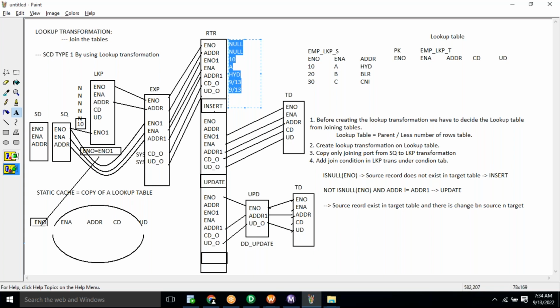These values the router will pass to the below groups, insert and update group. Now for these values here, which group will satisfy? Is it going to satisfy the insert group or update group? Insert group. Insert group will satisfy the condition. Why the insert group?